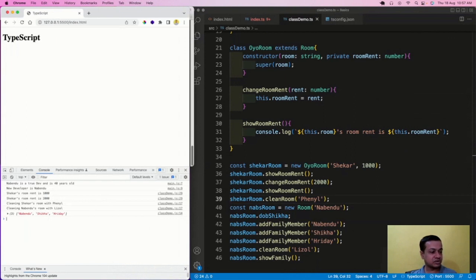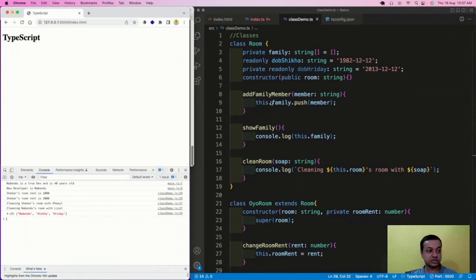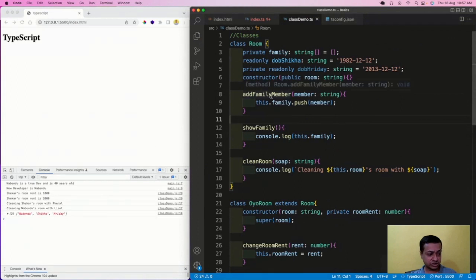Okay, so now what we are going to do, we are going to override the function add family member. So this is overriding in classes. We are getting all the OOPS concepts here. Because of TypeScript, we are able to use all the OOPS concepts, not possible in vanilla JavaScript classes. Okay, so now we'll have an override function on this add family member. So let us do that.